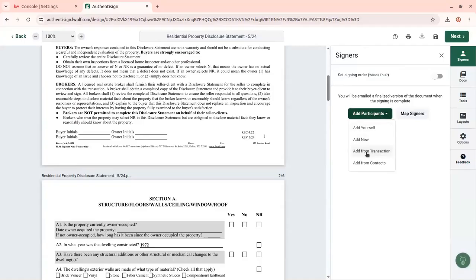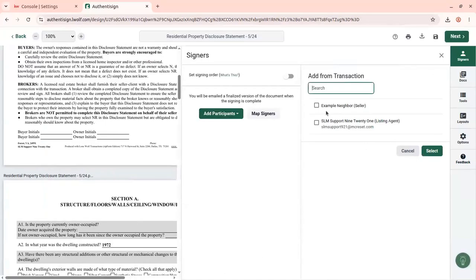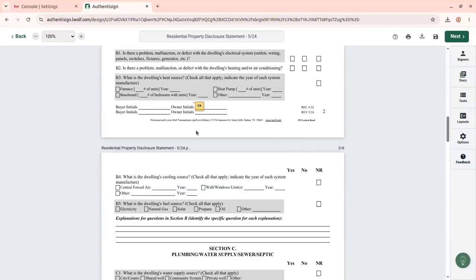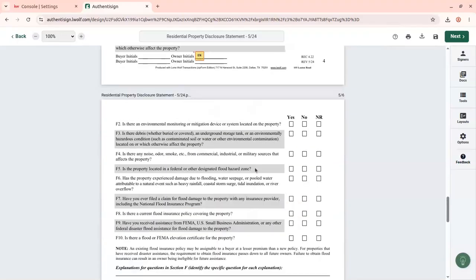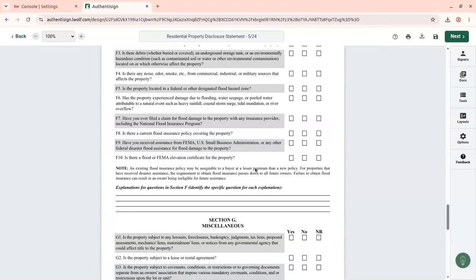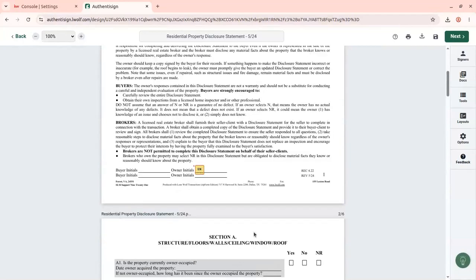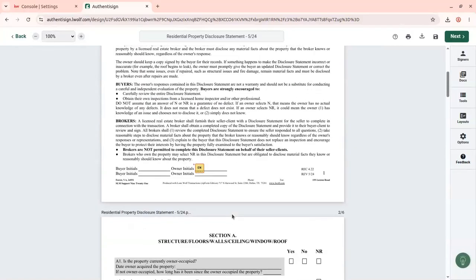So adding participants, I'm just going to add from transaction, and I'm going to add our seller, and I am going to add the listing agent. Actually, I'm going to leave it at just the seller. That'll make life easier, less complicated here. So I'm going to select them, and then it may ask you to map it with sellers or anything like that with any fields. And you'll notice it tends to just put in the signature boxes through there. So we have some check boxes in here. There may be some comments that are needed. So we can go through and we're going to create a signing layout.